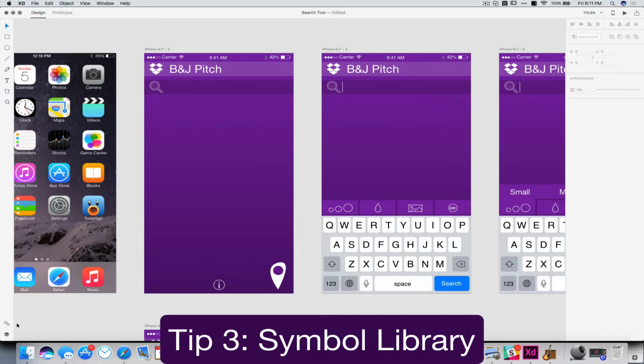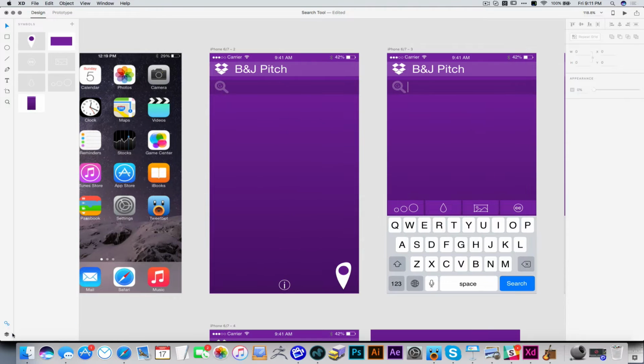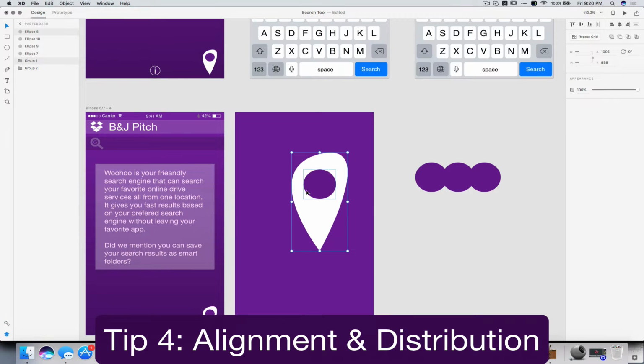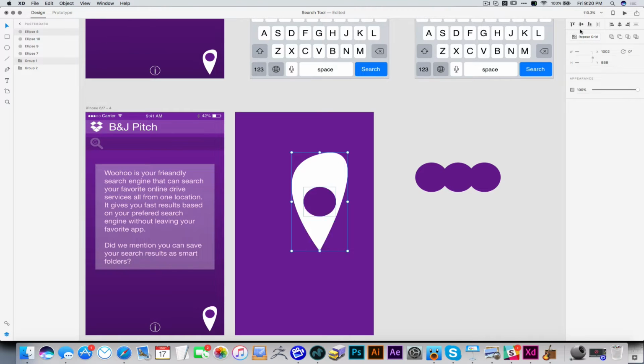If you look at the bottom left of your screen, there's a little symbol right there. If you select it, it shows you all the symbols that you have in your document. So I can grab this guy from here and drop him. An easy way to align them is using the align tools up top over here. So top, middle, bottom, left, center, right. Awesome.